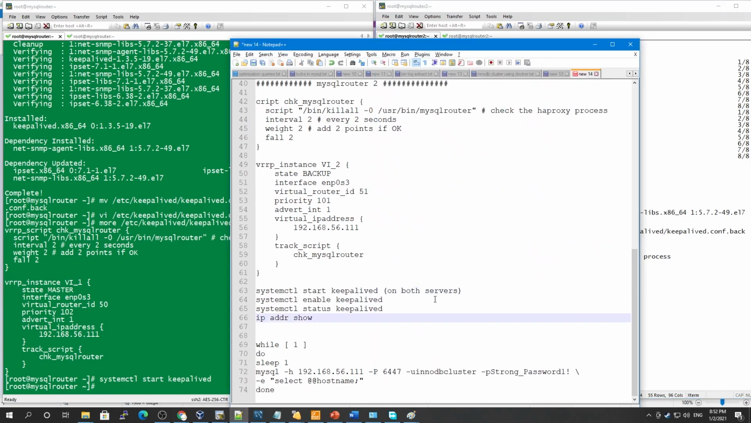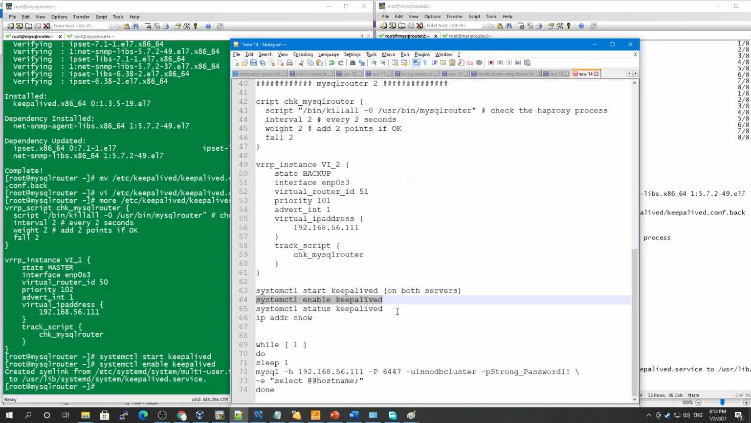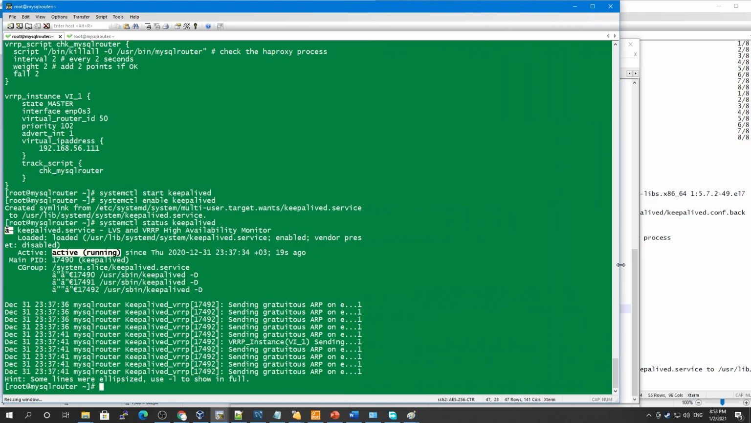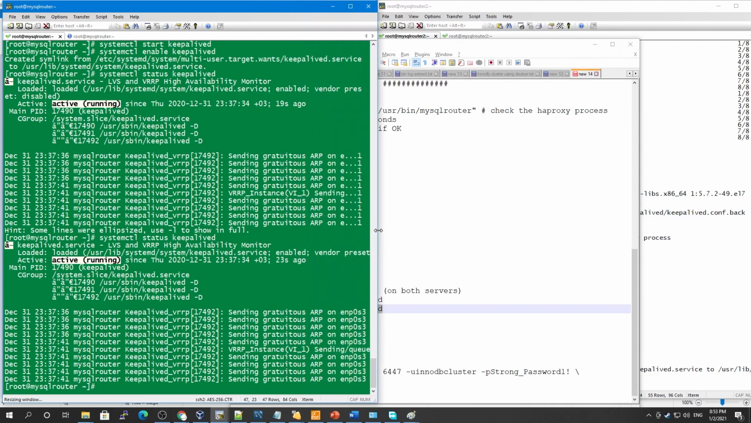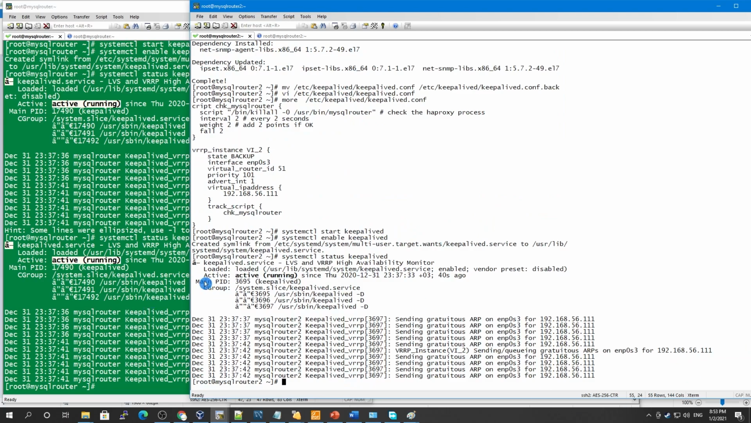So now enable it here as well, and let me show you the status. You will see in the status. Okay, so let me make it bigger, and now if you see here, it is already sending gratuitous ARP, and this you see is sending gratuitous ARP on enp0s3 for this IP. So this tells us that our virtual IP is up and running, and this is one way, and the second way I will show you as well. But let's check the status here as well, and same is the case here. It's active and running. So you can check status with systemctl status keepalived.